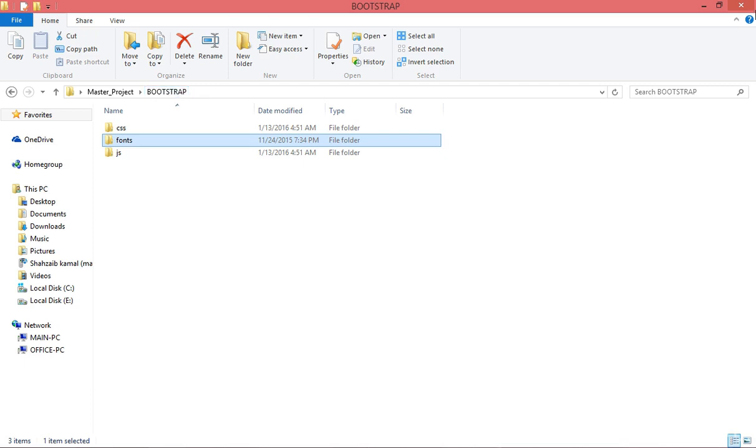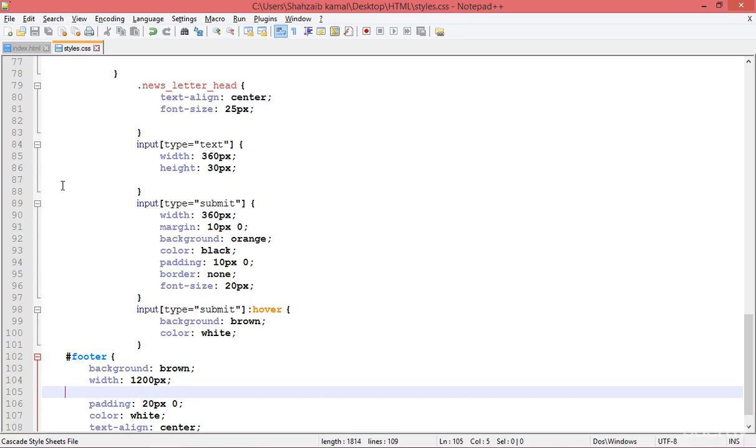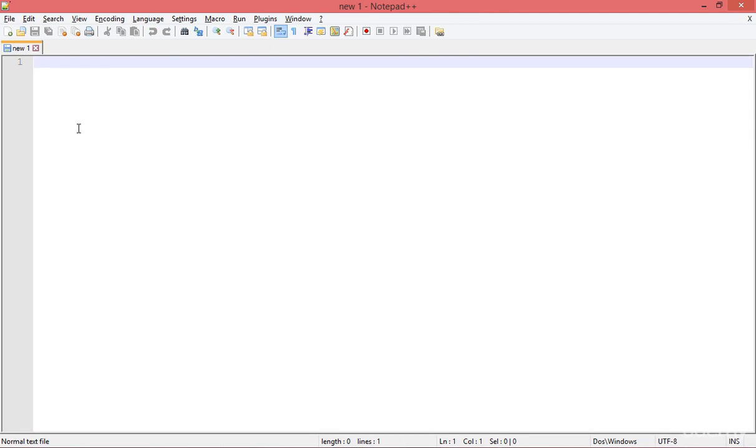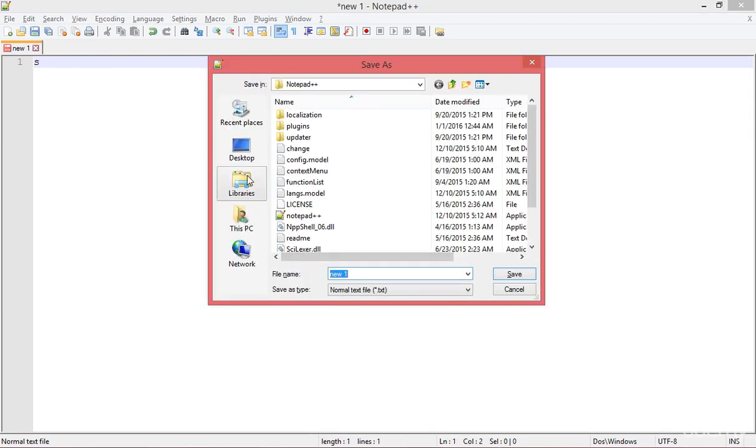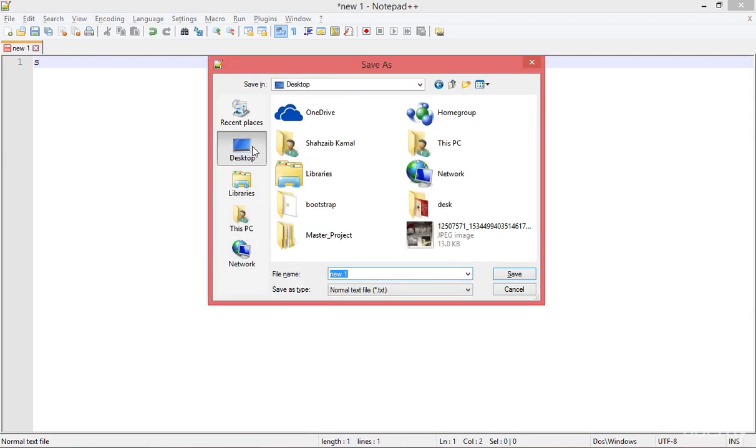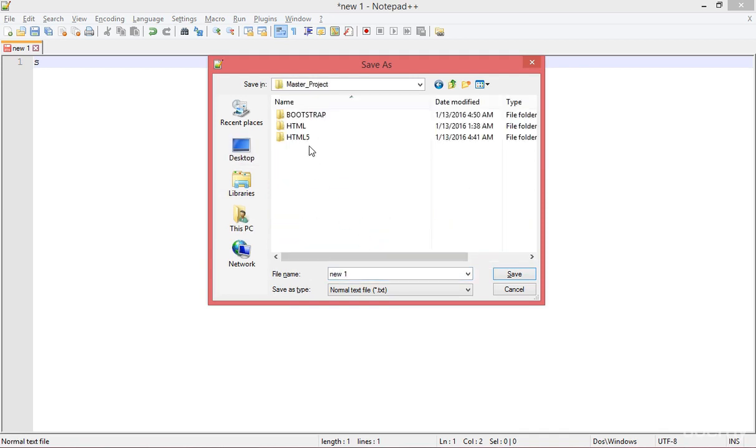So guys, if you just want to apply Bootstrap, or check that Bootstrap is truly installed or actually implemented in your project, let's just make a new file. I'm going to create a new file here. Go to the desktop, and there is a master project, the Bootstrap, and let's make a new file. Rename it first, index.html.